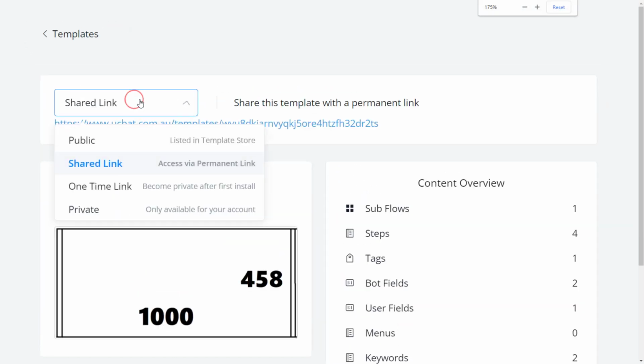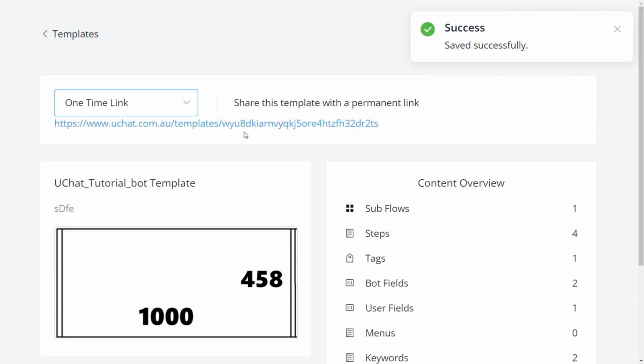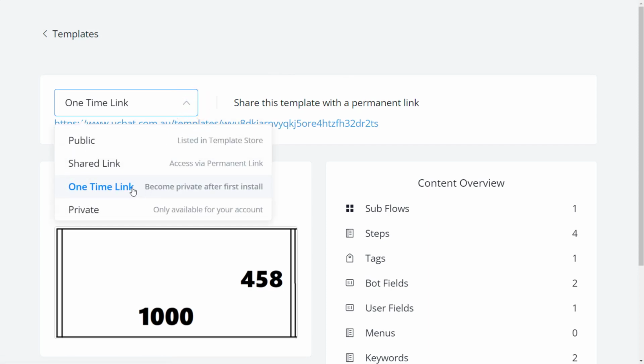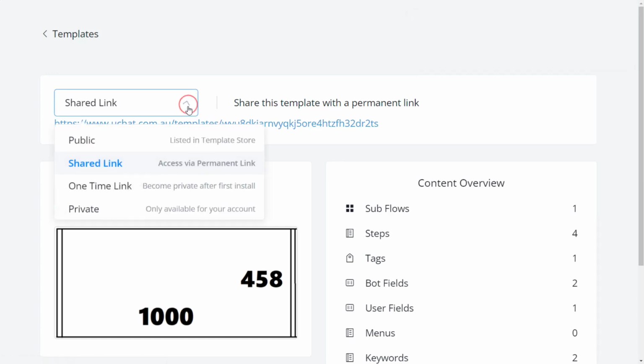So you can choose to make it private, so this template is only available for your workspace if you choose private. If you choose one-time link, then you can share the link to your user. If you are selling the template, then after they install the template, it will become private again. Or you can choose a share link, so whoever accesses the link can install your template. Finally, you can also choose public, so this template will be listed in our UChat template store.